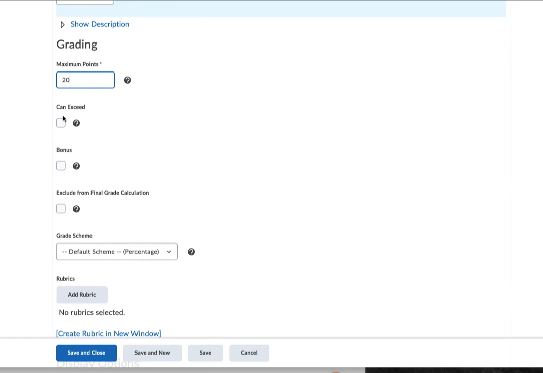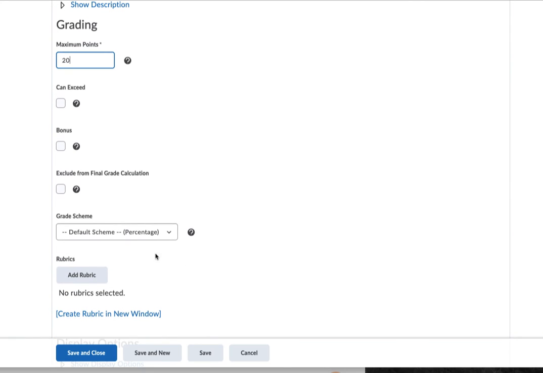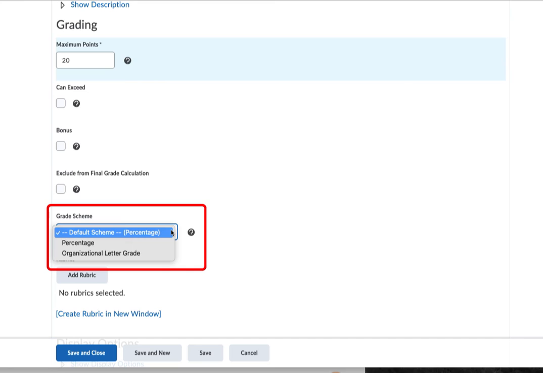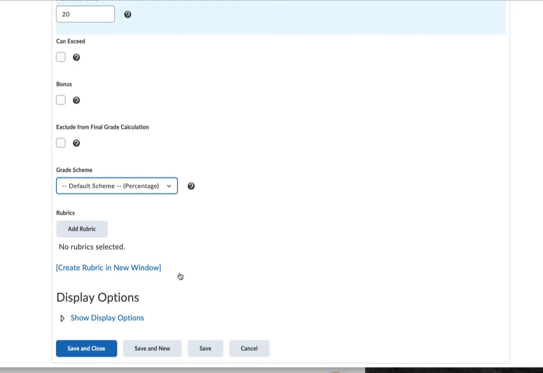And again, I'm going to leave many of these options unchecked. I can choose the grading scheme. I'm going to leave it on percentage, which is the default, so I don't need to change this. I can also add a rubric here. And I'm going to come down and click Save and Close.